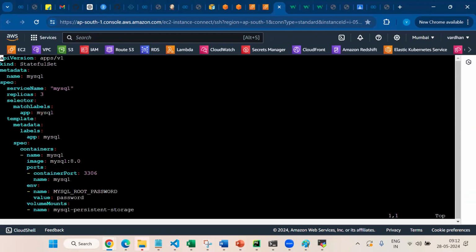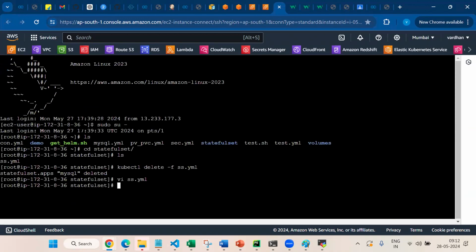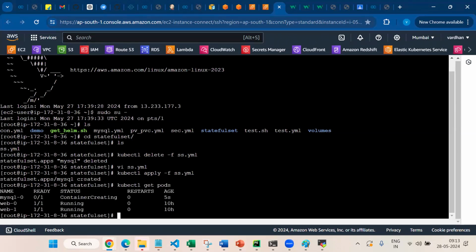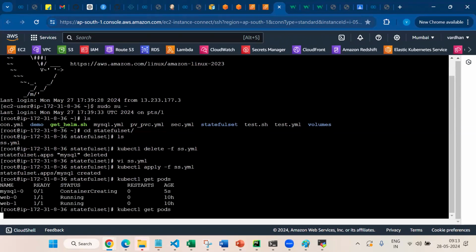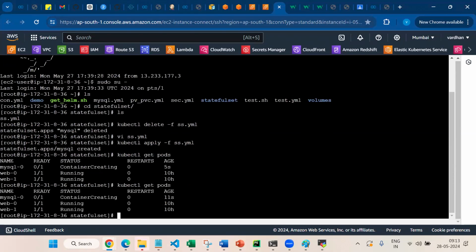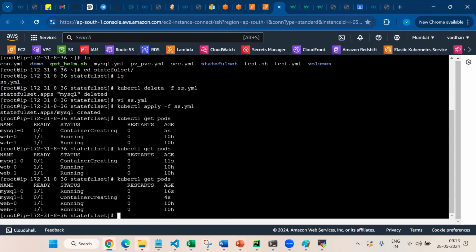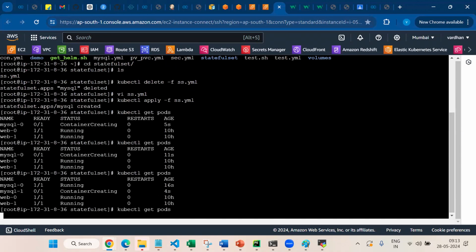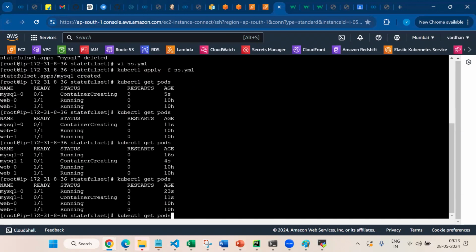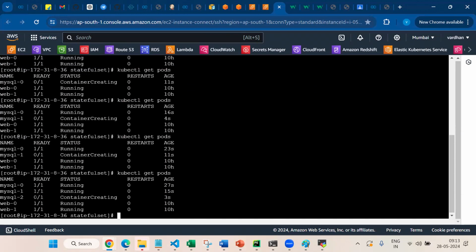Okay, so let me run this. kubectl. So if you can see here, the container is creating. Still the container is creating. But one more container is creating, MySQL 1 also, after 0, if you observe. See here. Next, the second one is creating. This is a one-by-one process.